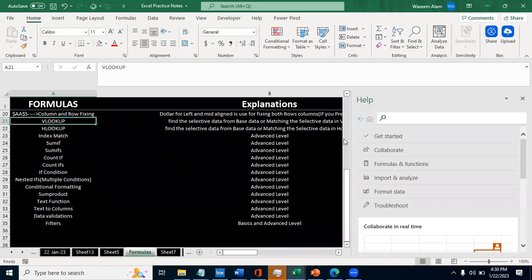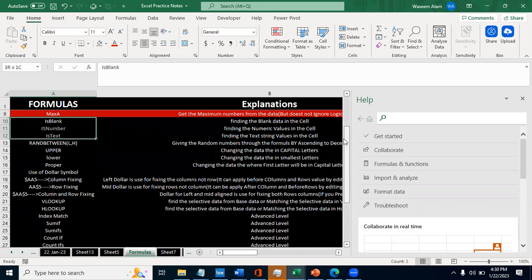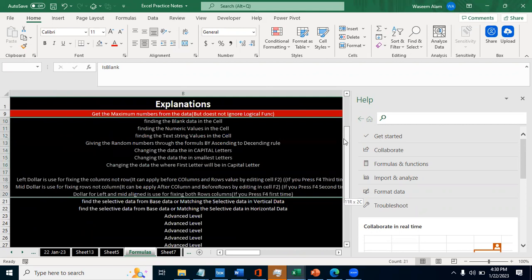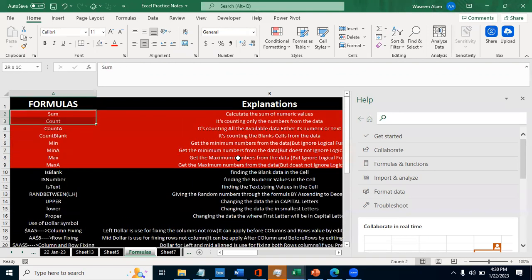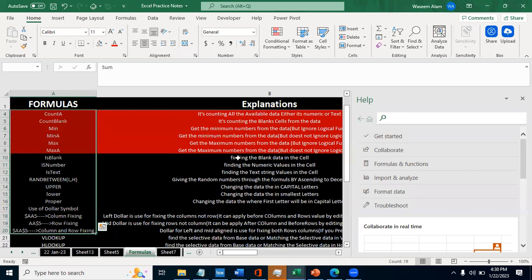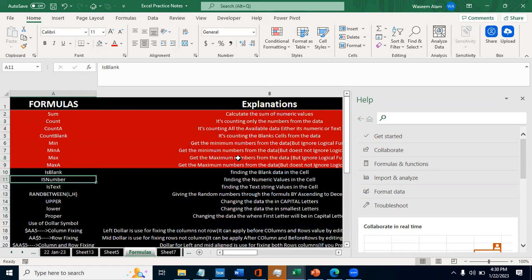So today I have completed is blank, is number, is text, ran between, upper, lower, proper, and the concept of dollar. I will be preparing two assignments, one for shortcut keys and another for these formulas from count to dollar. You have 1 week's time for working on these assignments.